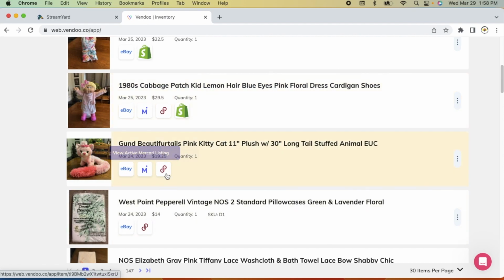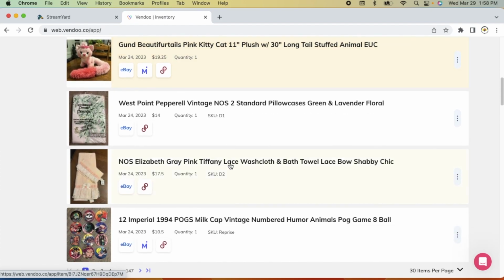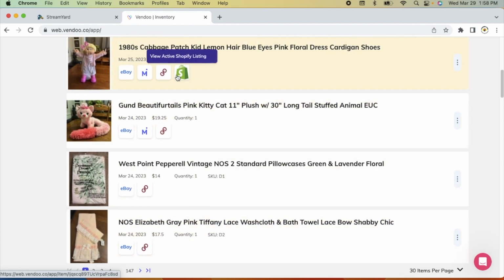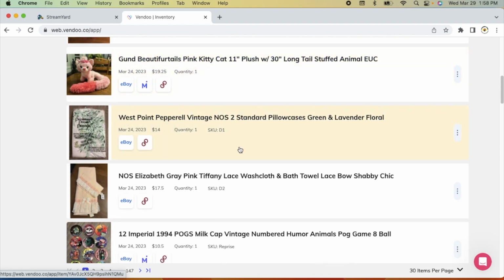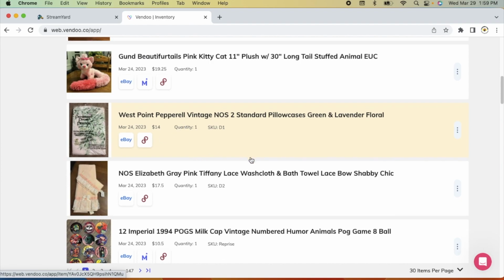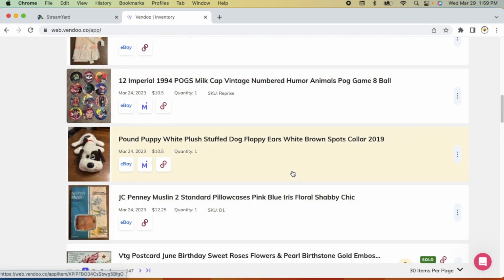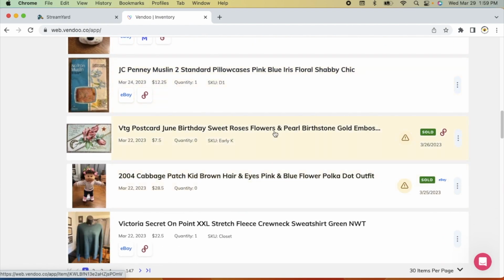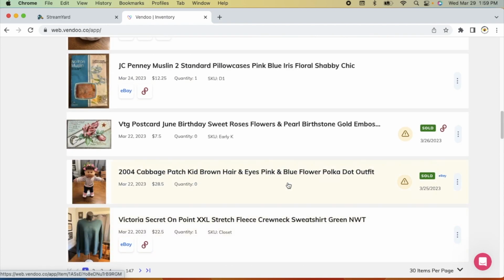This little cat or whatever is on eBay, Mercari, and Poshmark. Again, the only thing that's going to be on our Shopify store is Cabbage Patches. So when you see this big S, it's only Cabbage Patches. For instance, this pillowcase is eBay and Poshmark. We don't list these on Mercari because they just don't seem to do very well on Mercari. But that is what this looks like. This is everything that we've cross-listed. And then you come down here, and these are a few things that have sold and where they have sold. So you see sold, and then the Poshmark logo next to it, sold, and then the eBay logo next to it.